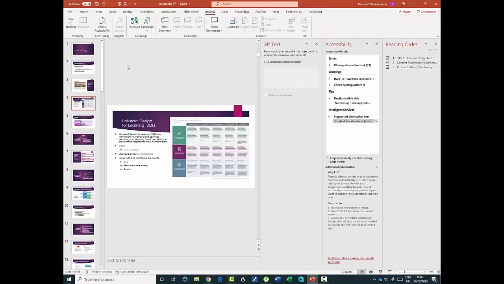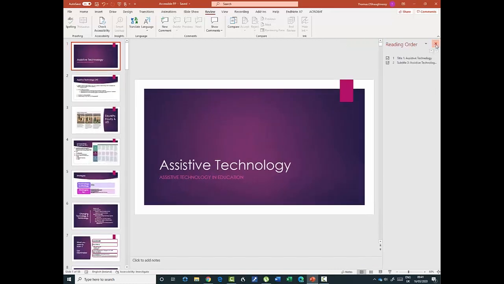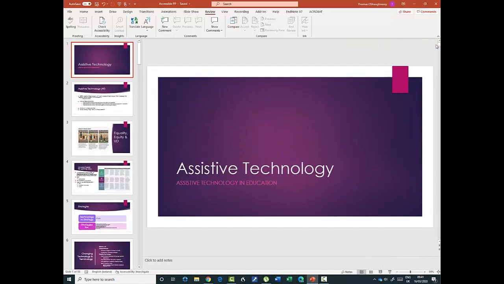If you're talking about making your font accessible, you should be looking at something like minimum size 24, and you need to be looking at fonts like Arial, Verdana, Tahoma. They're the kind of ones you want to look at.